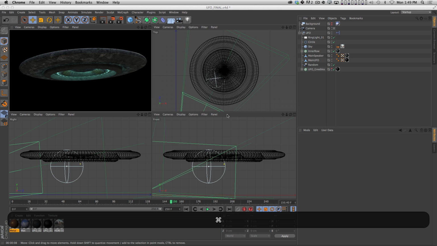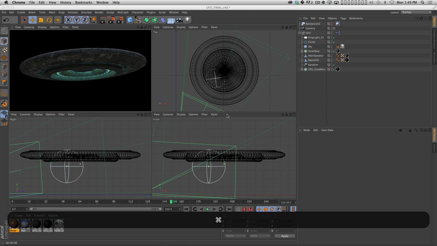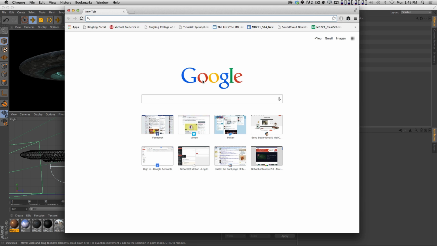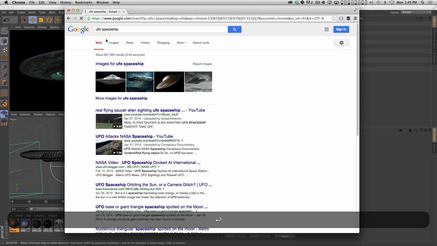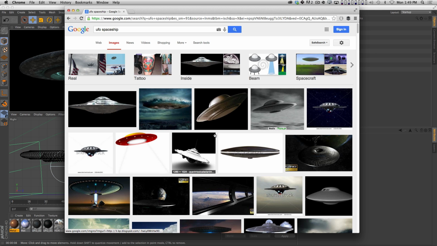And so whenever I have to design absolutely anything, I just pull reference, okay? So first thing I'm gonna do is just pop into my good old friend Google, and I'm just gonna type in UFO or UFO spaceship that popped up, and I'm gonna go to Google image search, okay?